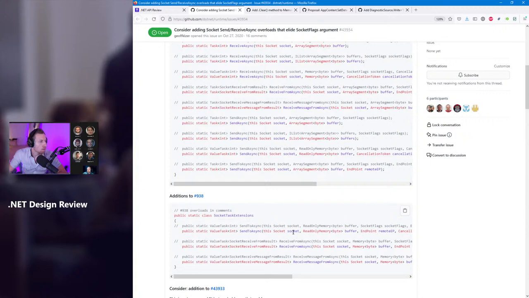So I'll start with, why are these proposed as extension methods instead of overloads? Because that's what they are today for some reason. I mean, not for some reason, not sure what the reason is. I think this was a premise that's opened. My guess is this was opened before we moved.